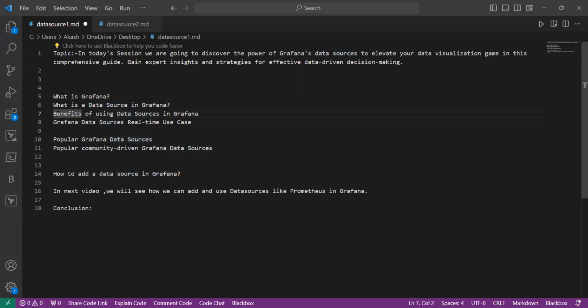Now we will learn about the benefits of using data sources in Grafana. Mainly it is used for real-time monitoring, historical analysis, and data integration, in which Grafana supports a wide range of data sources, allowing seamless integration with various databases, cloud services, and third-party applications. It is also used for multi-data source dashboards, in which users can create dashboards that pull data from multiple sources, providing a holistic view of the data landscape in a single unified interface.